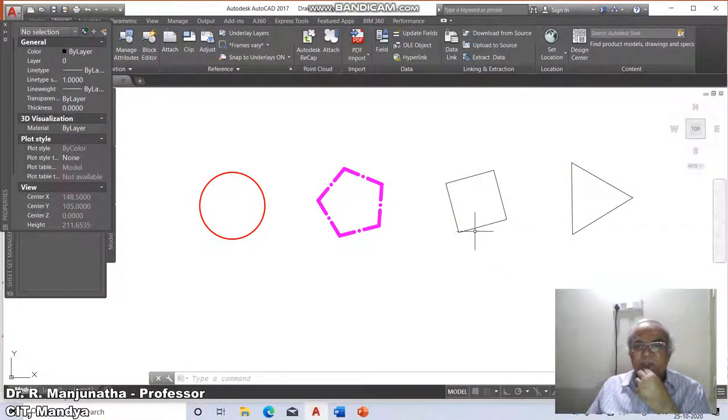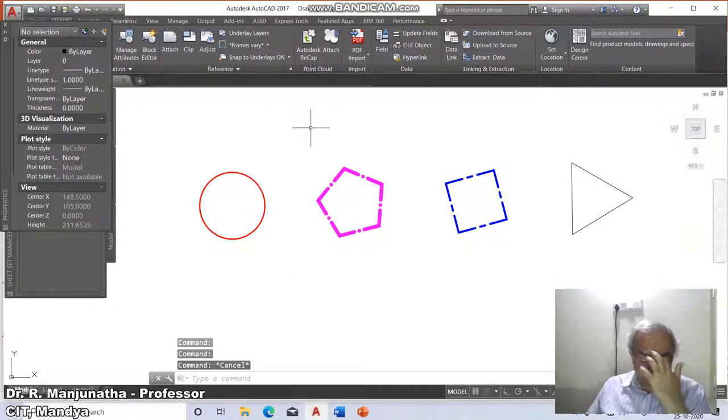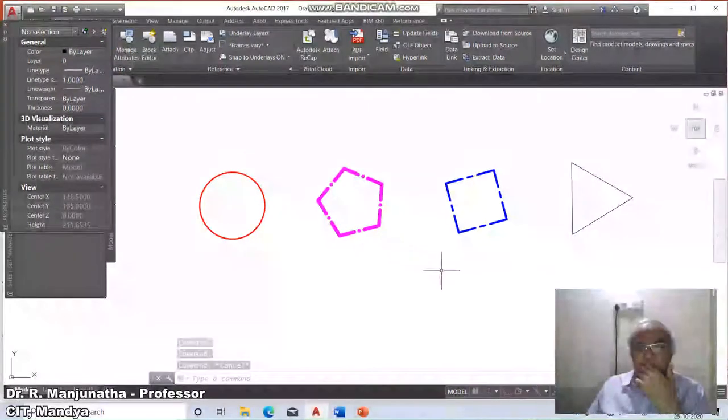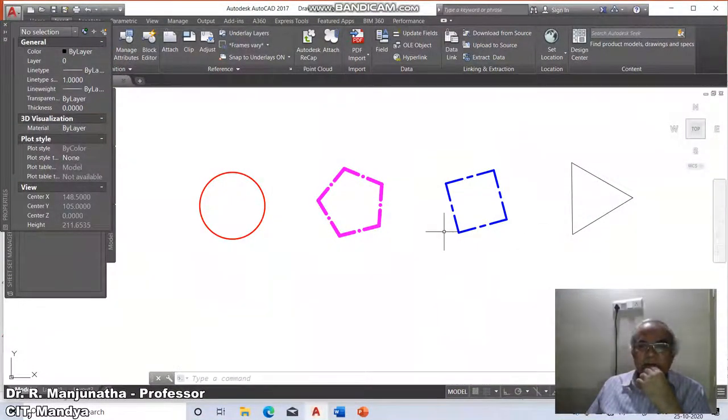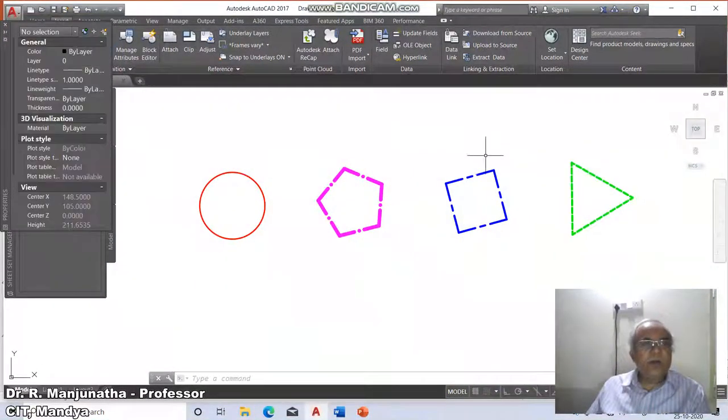Similarly, I will click on this square, go to layer. Then you make it square. You just click on this and say escape. So here again it will change the color of the layer, the line type of the layer, and also the line width. Now we will use the triangle. You just click on the triangle and say the layer I want to change. I will say triangle. You just click on this triangle. So this is how you will be able to change all these things with reference to this.